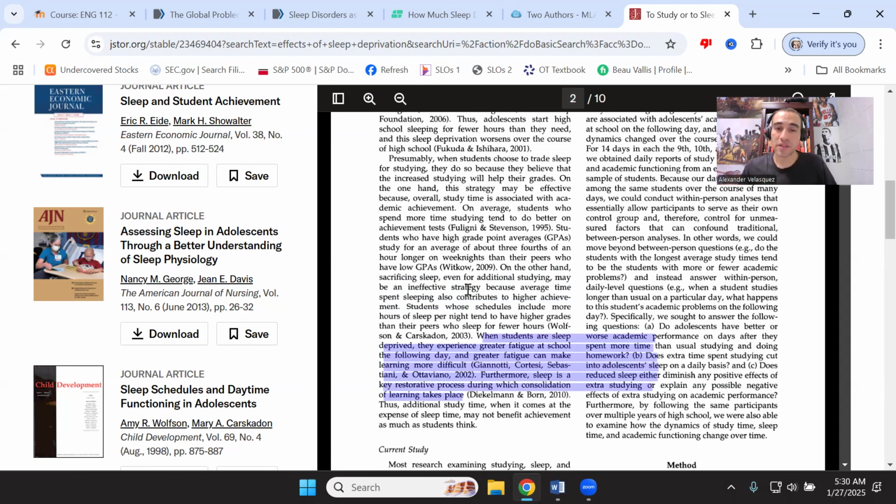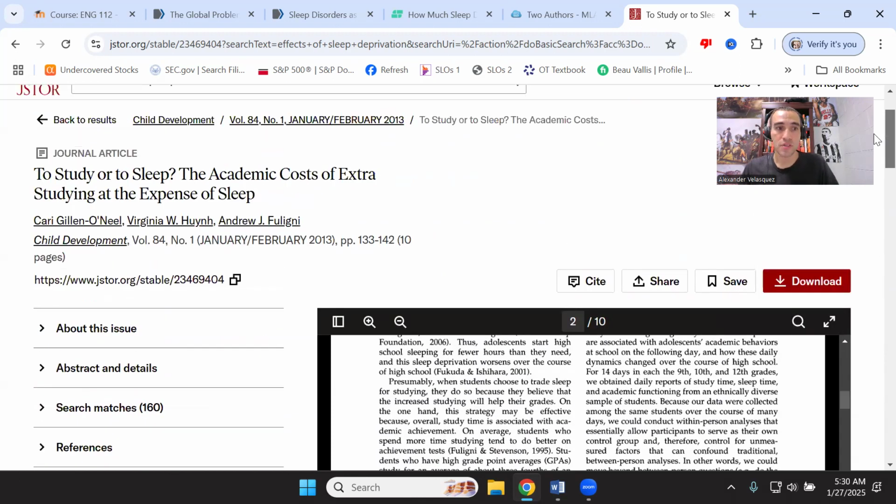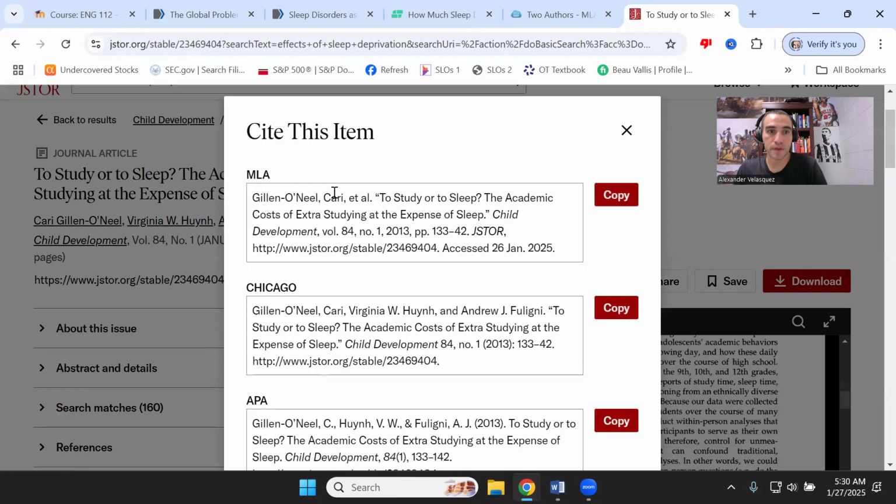Now, I really want to include this in my article. I think this would be great to do. So first thing I'm going to do, I know I'm going to cite this article. So let's just do the citation now. So I'm just going to cite it.